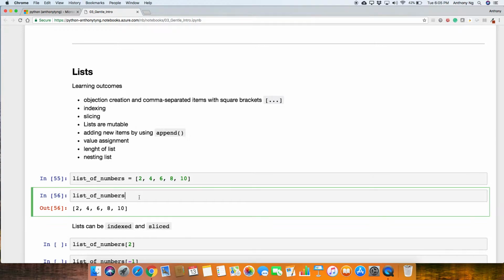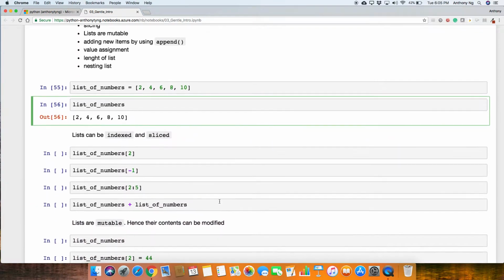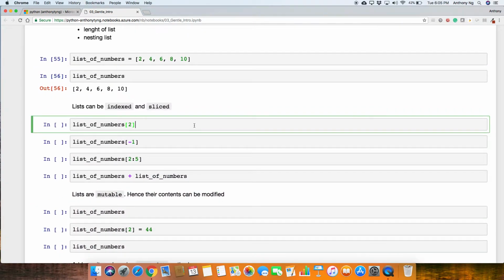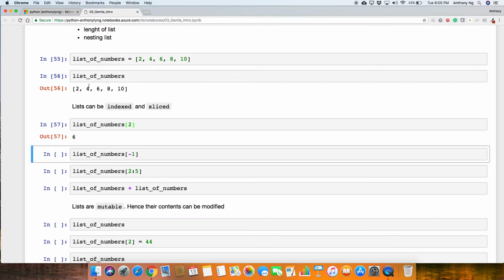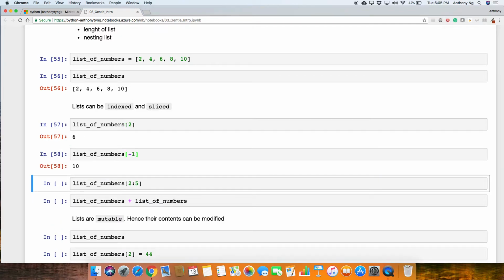When you just have a line which says list of numbers, the variable name, it will give you the output of the actual value. Now, the beauty of a list is that you can index it and also slice it, very similar to strings that we looked at in the last lesson. So if we index 2, that means 0, 1, 2, is the value number 6. Minus 1, as we know from last time, is the last value.